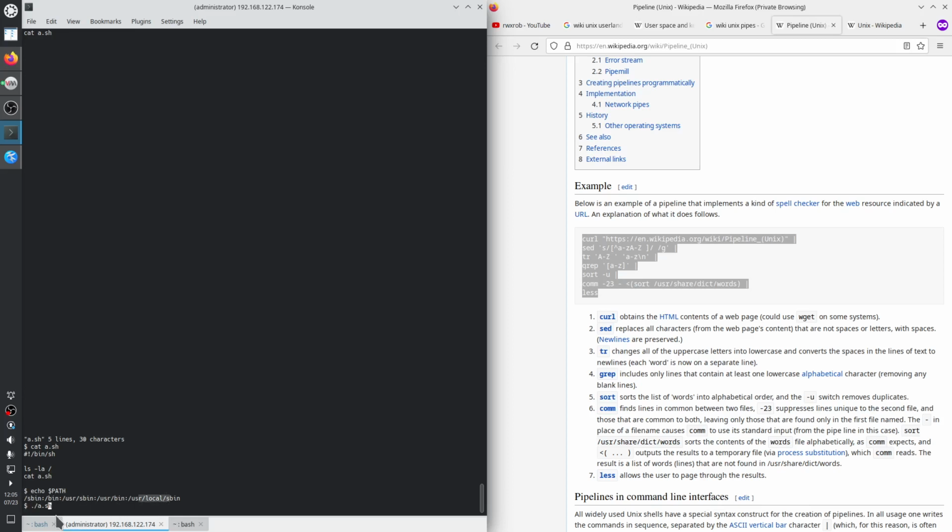We don't want it to search. Maybe there's an a.sh in here. We don't want to risk anything, so that's why we're fully qualifying this. I say don't search for a.sh in these 5 directories. I know exactly where it is. It's in this directory. So current directory, slash, the name of the file.